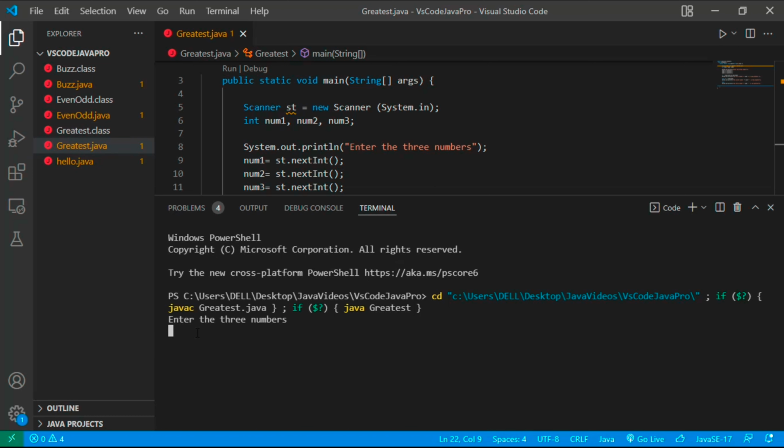So enter the three numbers. Let us take the first number as 5, enter. We'll take 3 as the second number, enter, and 8 as the third number. You can see the first number is greater than the second number, but it's not greater than the third number, so the third is supposed to be the largest number. Let's click enter, and you will see the third number 8 is the greatest. I just messed up the spelling, but you got the logic. Let us now take one more example.